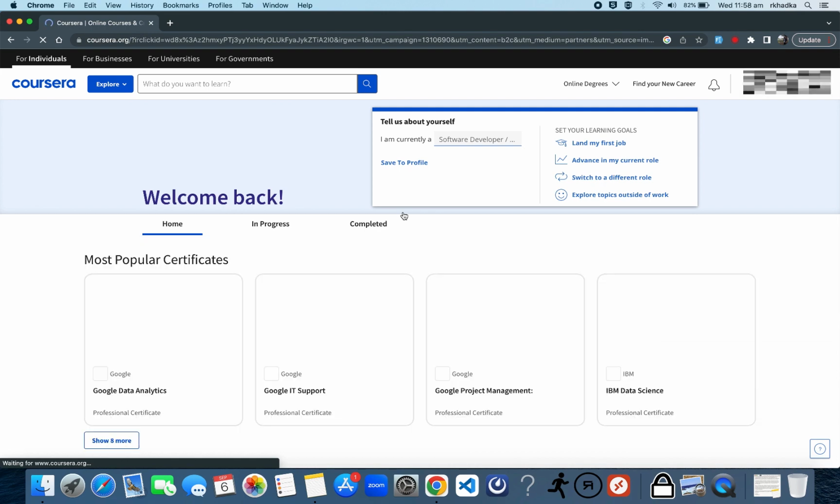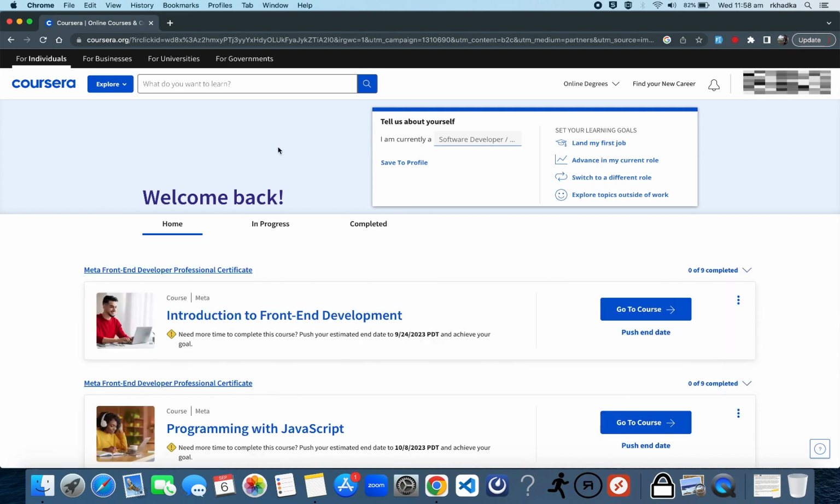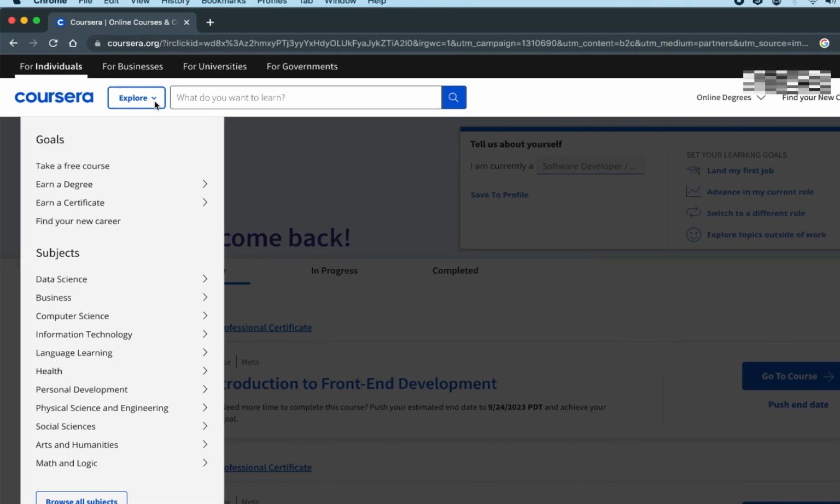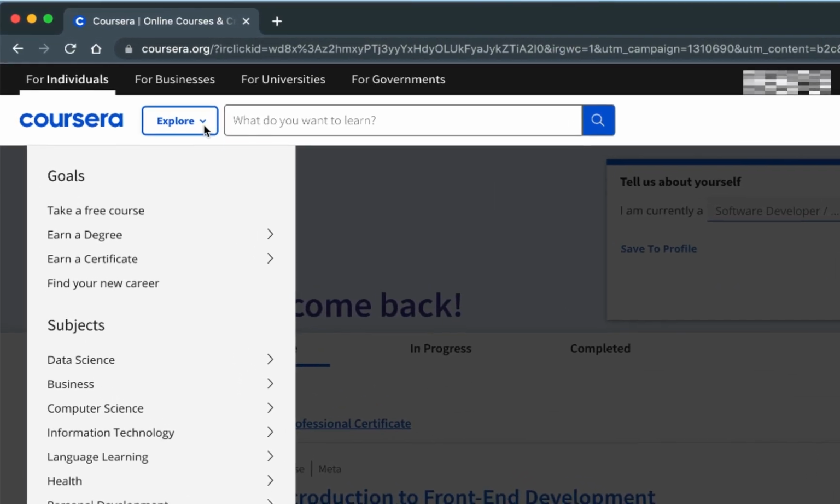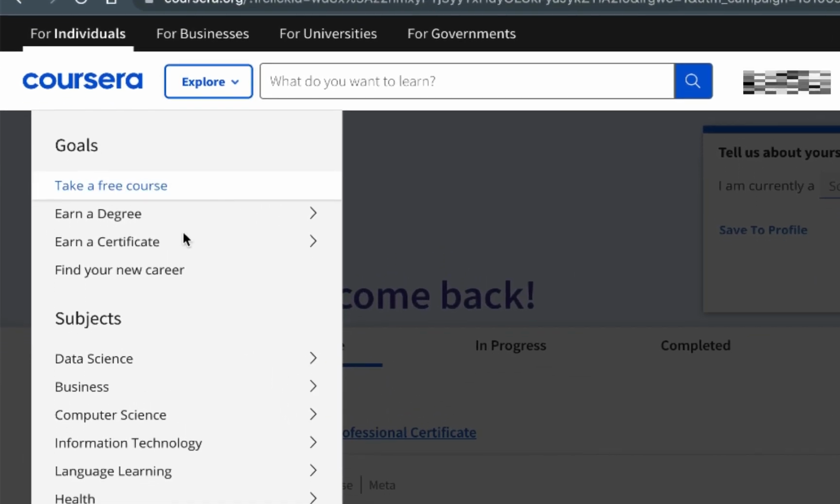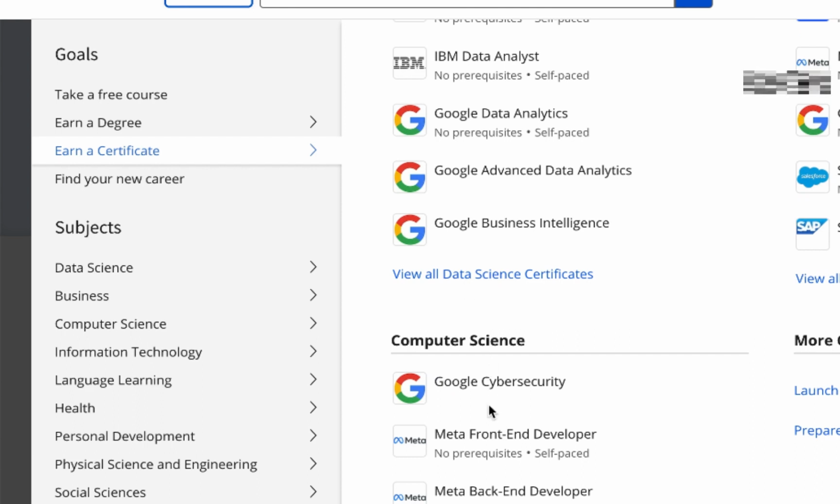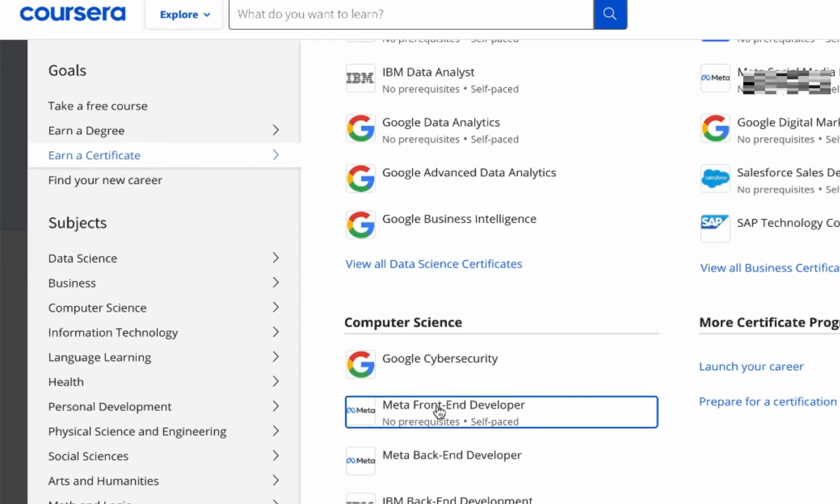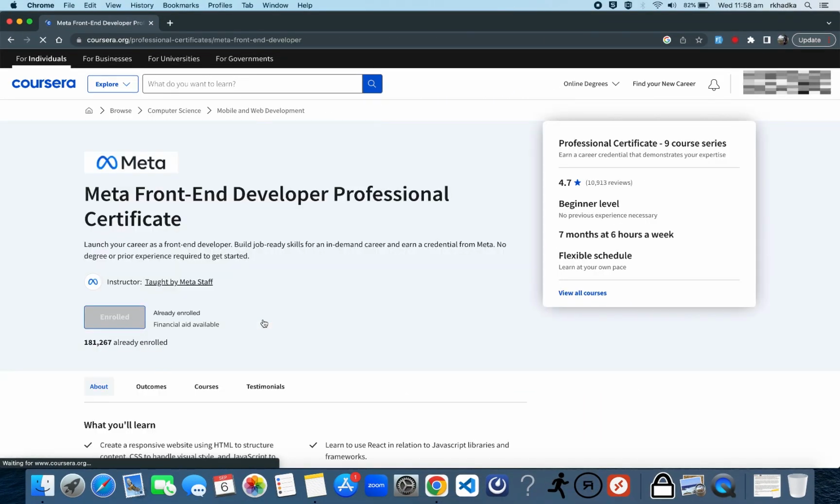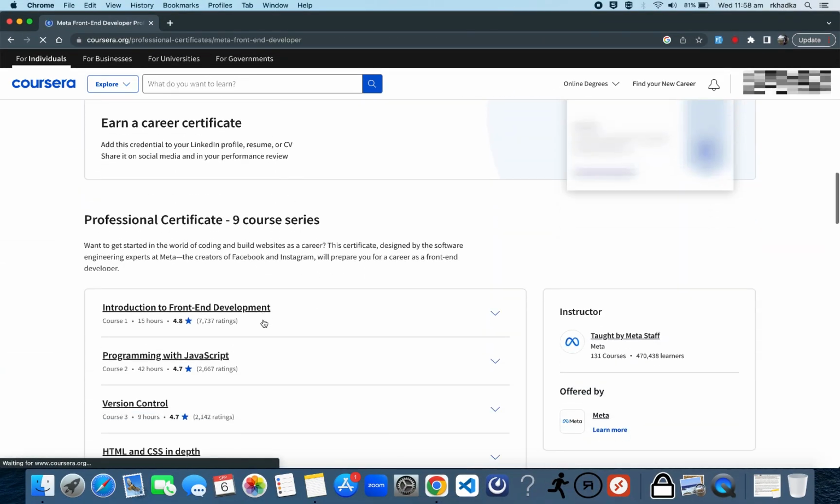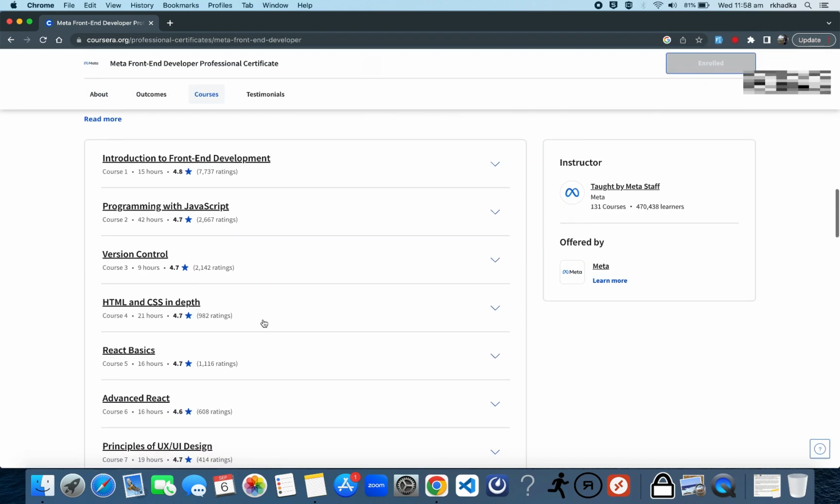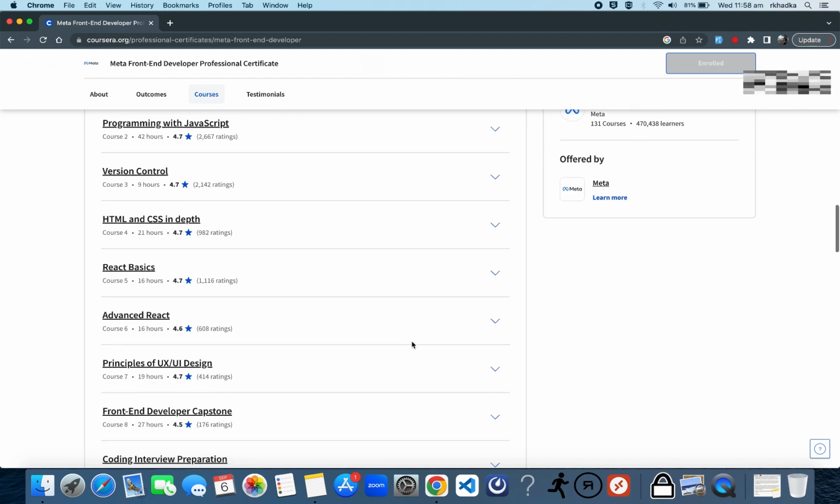Once you're done with that, you'll get this landing page, and then what you have to do is find the course that you want to study and apply the financial aid for. For now, what I'll do is I'll go to this tab here and find the Meta front-end developer course here, and I'll scroll down because I already have a few courses that have been approved for financial aid.